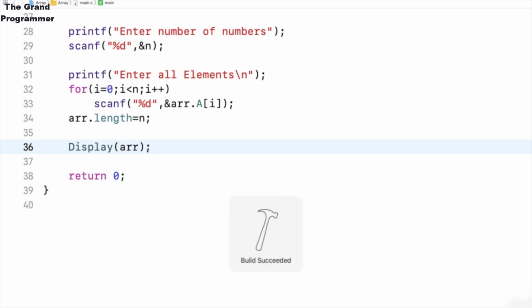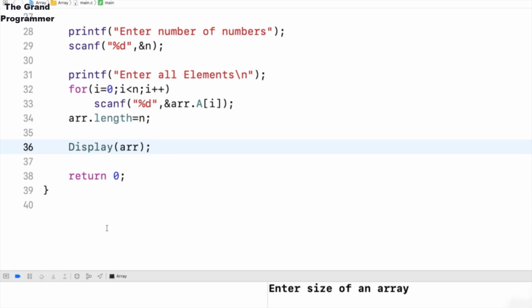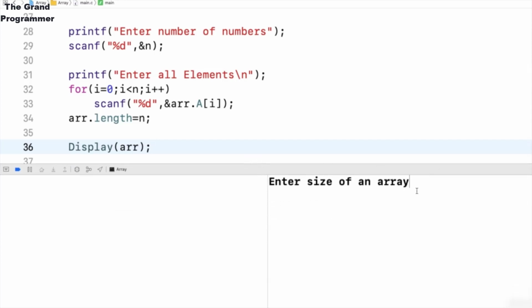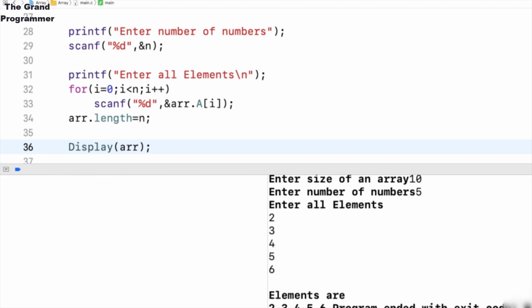Let us run the program and test it. Here, enter the size of an array. I will say 10. Number of numbers, I want only 5 numbers. Enter all the elements. So 2, 3, 4, 5, 6. And this display is displaying all the elements here. 2, 3, 4, 5, 6. Here I have inserted all the elements. Then here display is displaying all the elements.